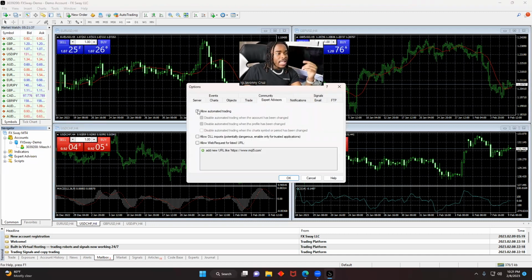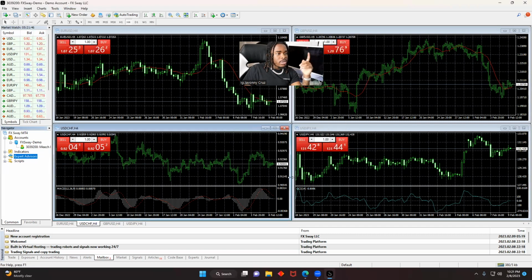You want to make sure that allow automated trading is on, right? Allow DLL imports is on. Okay, and once you have that, you can press OK. All right, so now once we install our bot or expert advisor into the MT4, we should have no problems with it actually trading. Okay guys, so how do we install the bot?